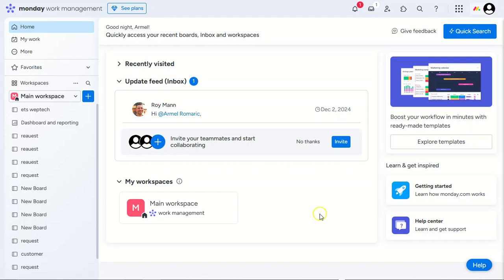Today, we are diving deep into how to build customer support workflows in Monday.com. First up, let's log into your Monday.com account. Your dashboard is where you'll manage your workflow. This step is crucial as it sets the foundation for your customer support workflow.